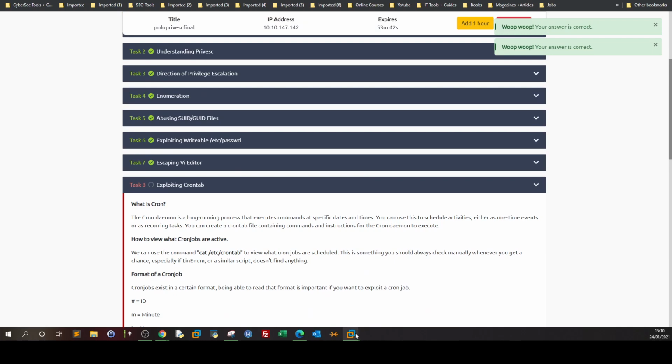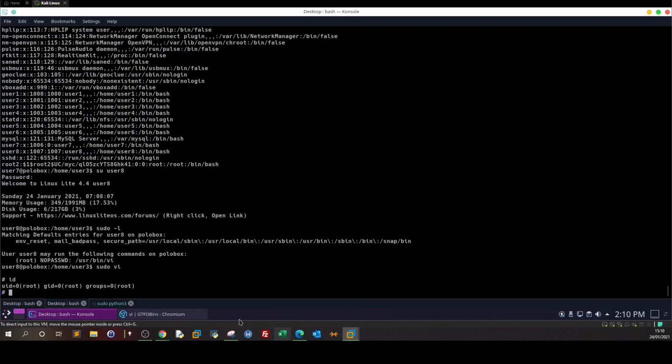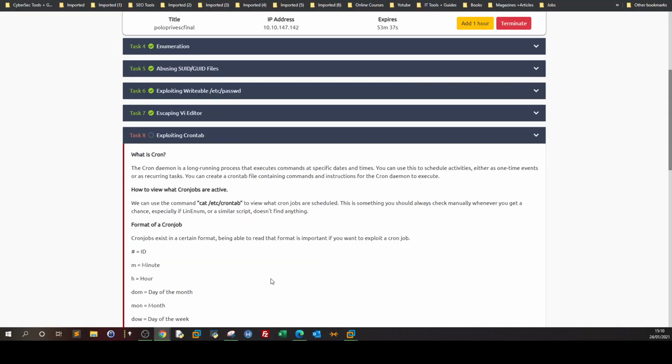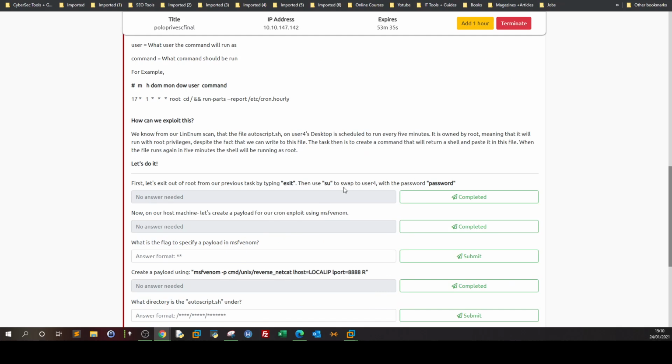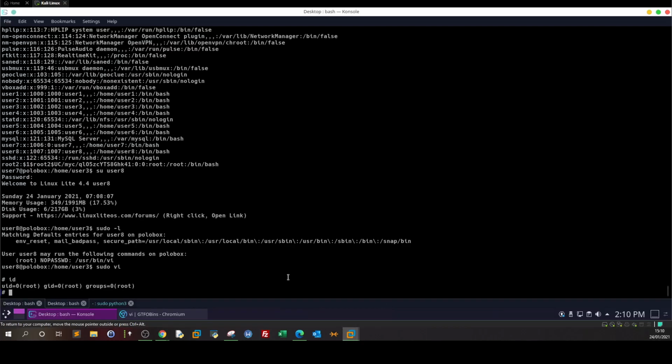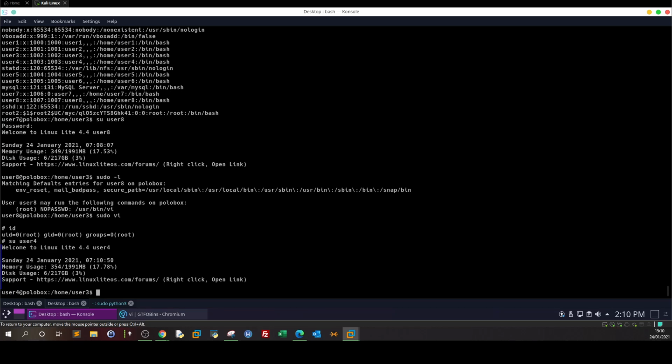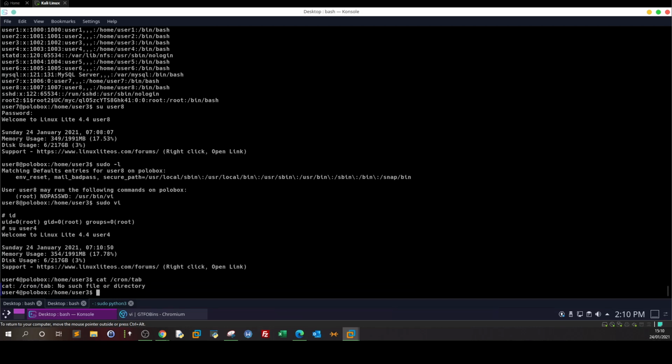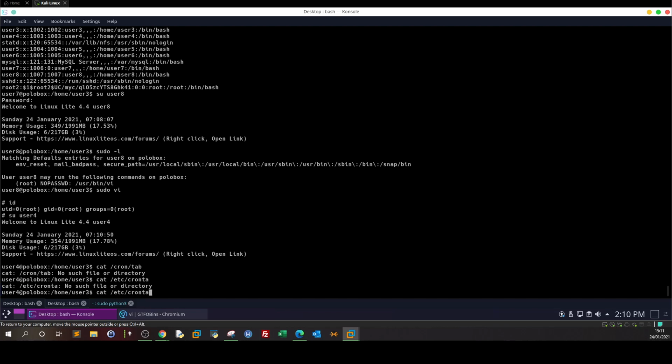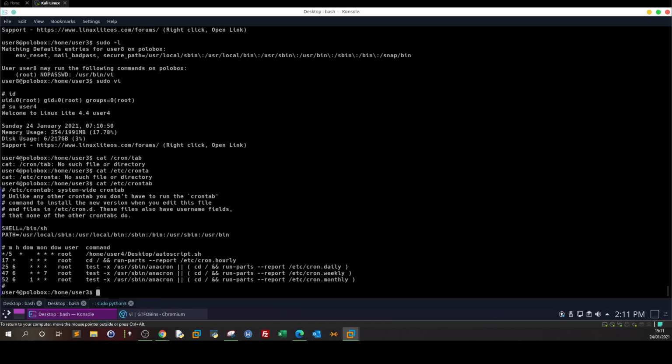Now let's talk about the cron tab a bit. So let's see which user we need to use in this case. su user 4. Okay, we are user 4 now. Let's take a look at the cron tab. cat /etc/crontab. So this is the cron tab.